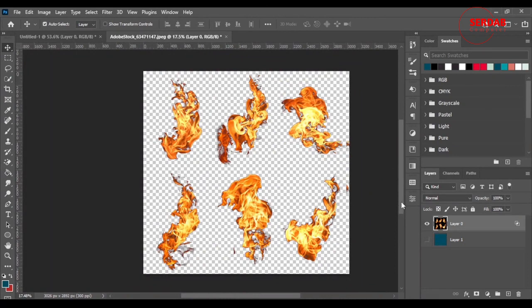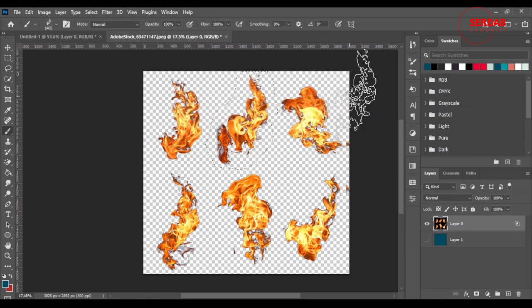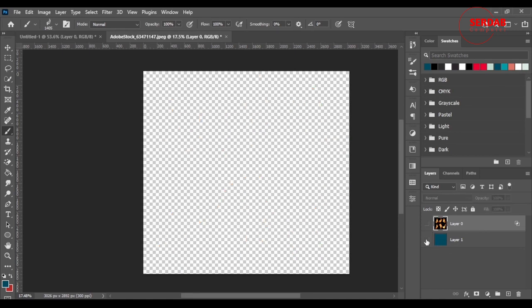Alright, now to turn this into a brush, like we said, I need to get the marquee tool or the lasso tool. You can choose whatever you want, but don't use the quick selection. I'll grab this, just make a selection of it all, and then go to Edit, Define Brush Preset, let's call it Fire. Hit OK, and now I have a fire brush. Control D.